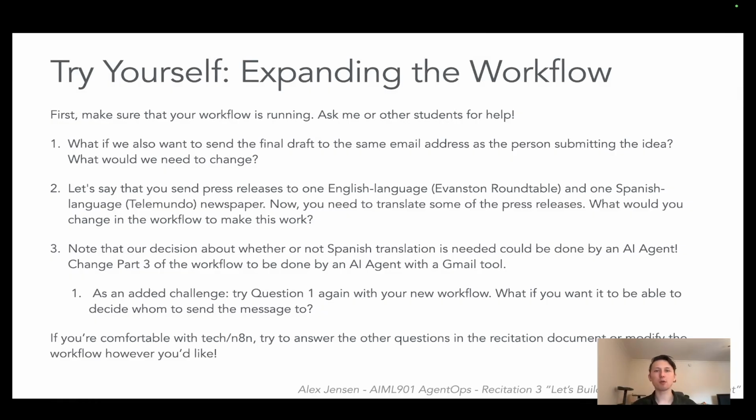These are just broad ideas of how we can make this workflow even better. It's pretty powerful in its own right, but different organizations need different things. So right now I'm just having the final draft be sent to me, but maybe it needs to be sent to the person submitting the idea, or a different person. So take a second, try out these questions, and pause here, and then we'll be right back.